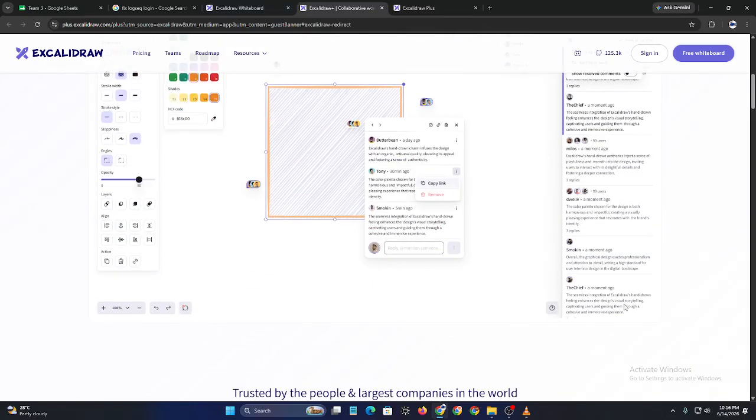Next, check your internet connection. If you're using the web version of Excalidraw, a slow or unstable connection may interfere with loading resources and opening files. Another common fix is clearing your browser cache and cookies. Corrupted browser data can cause loading problems and prevent Excalidraw from launching correctly.